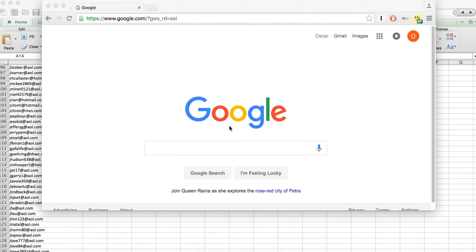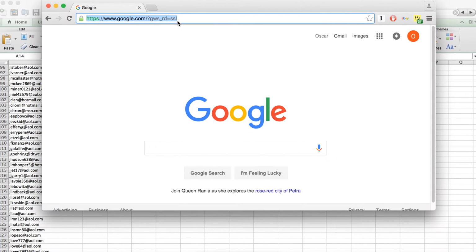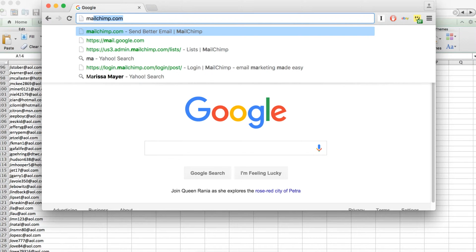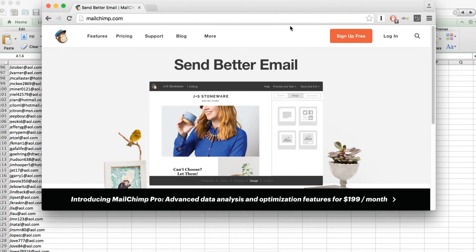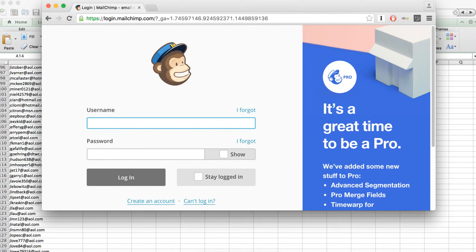Hey, so the first thing we're going to do is go over to MailChimp.com, and from there we are going to log in with the credentials that I sent you. So that's Jeditronics followed by the password.